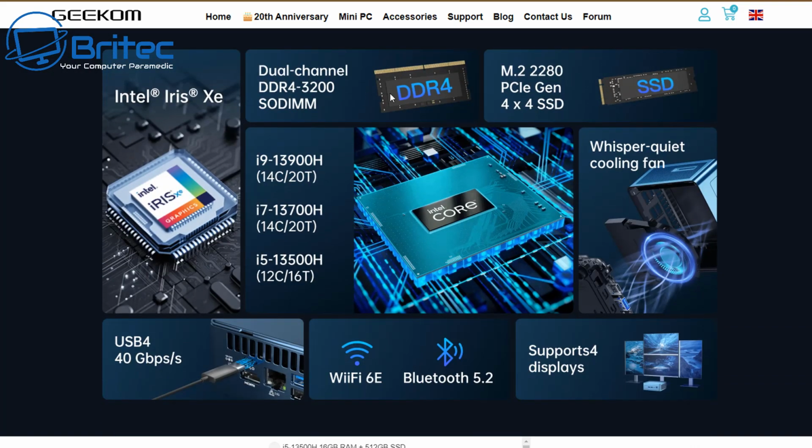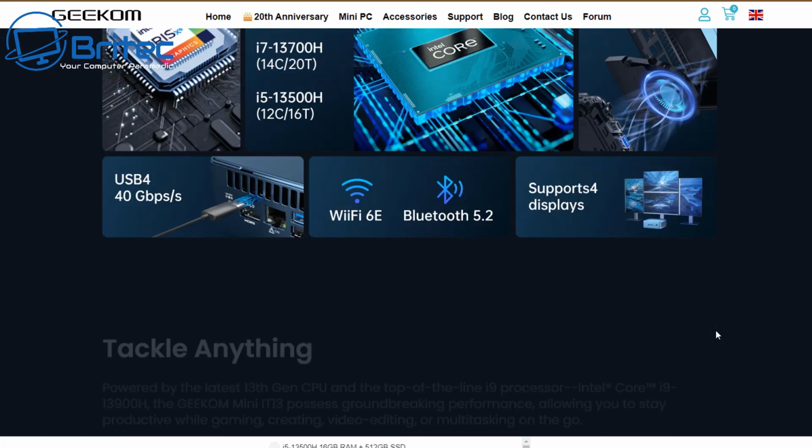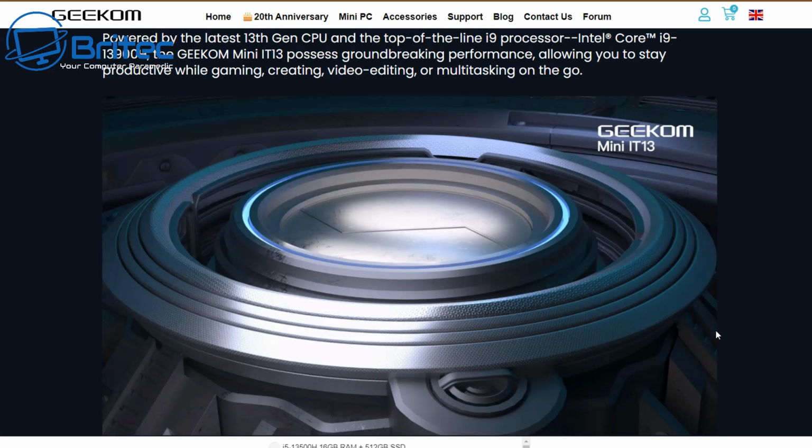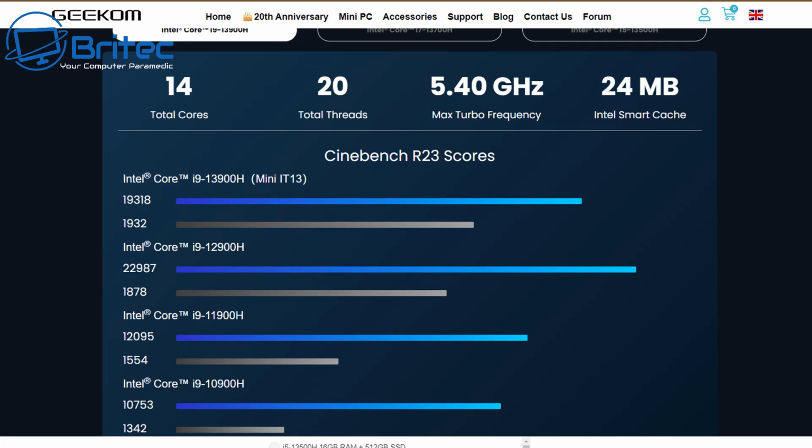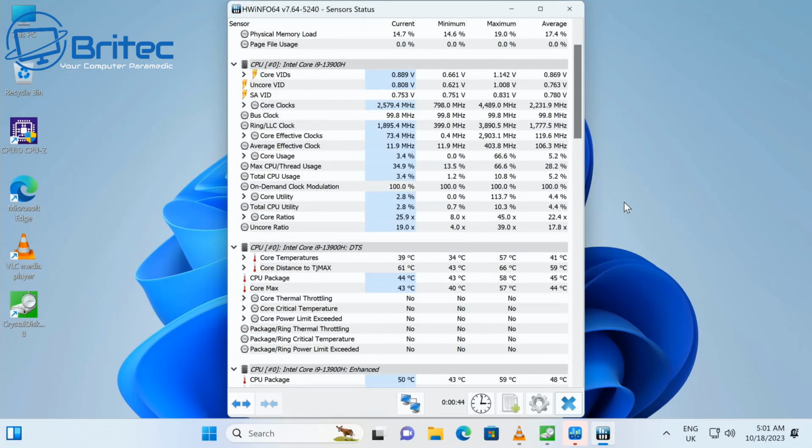It does have Wi-Fi 6E and Bluetooth 5.2, but the i9-13900H has 14 cores and 20 threads with 20 megabytes of cache and up to 5.4 gigahertz on boost speeds. So it's pretty decent. It's one of the first mini PCs to support the i9 13th gen Raptor CPU.